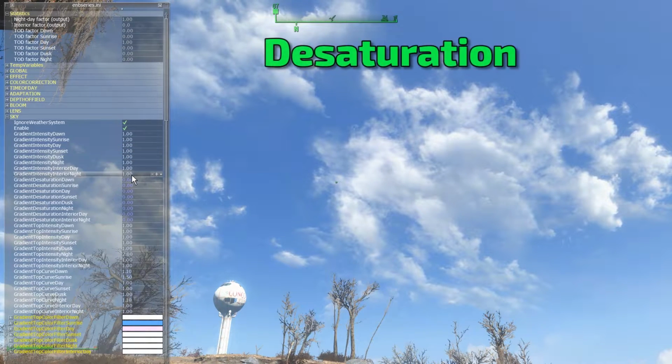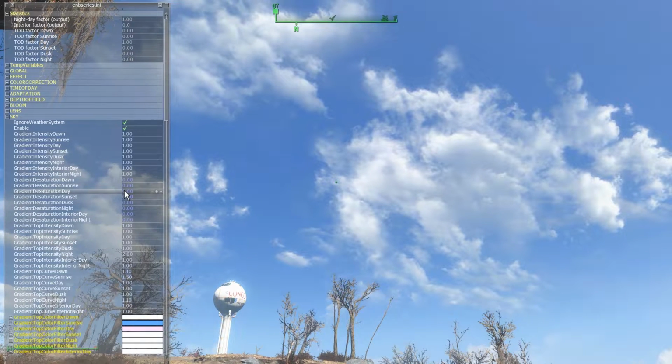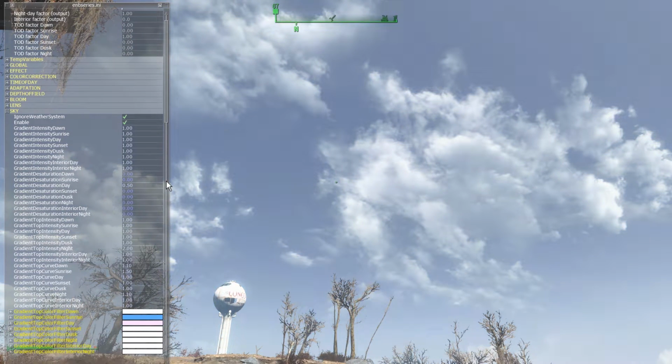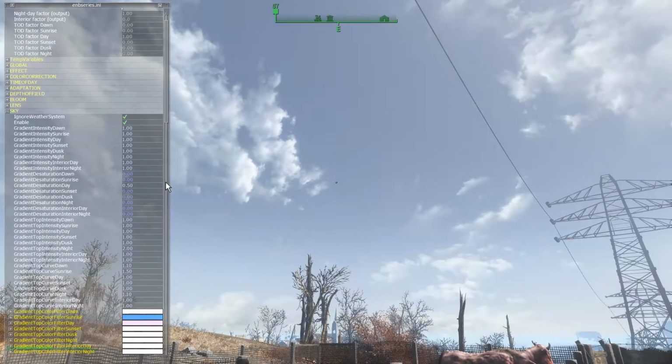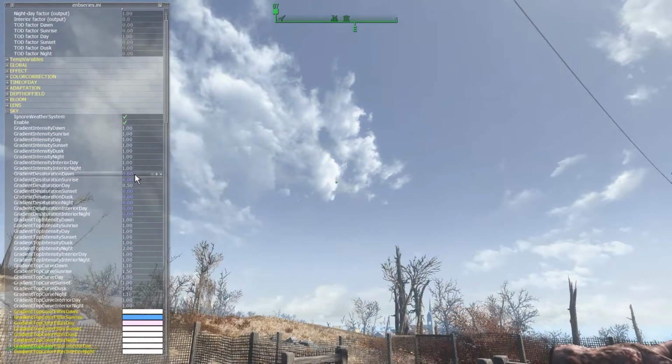Let's take a look at gradient desaturation. The default value here is 0, so full saturation. And as we increase this value, we remove color from the sky, approaching a more black and white color palette. And with this enable checkmark here, we can easily toggle on and off just ENB's sky effects for a simple comparison. Okay, back to default values again.